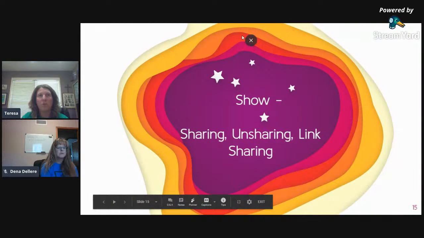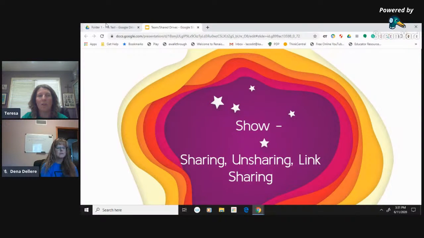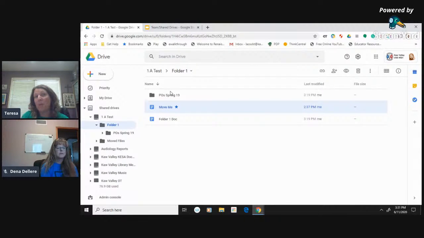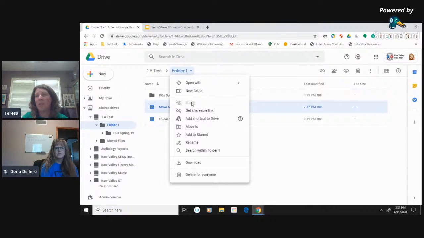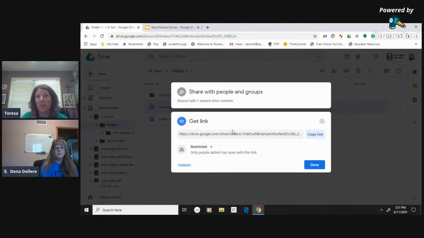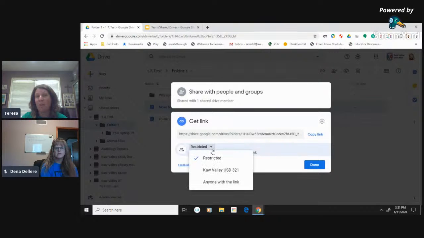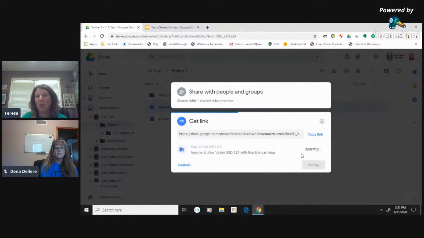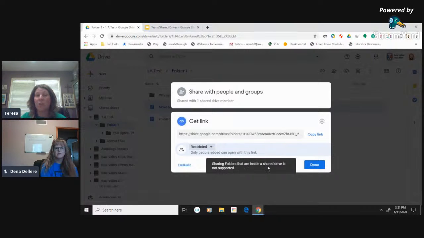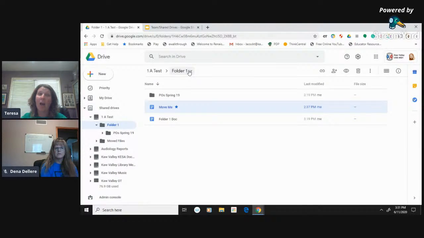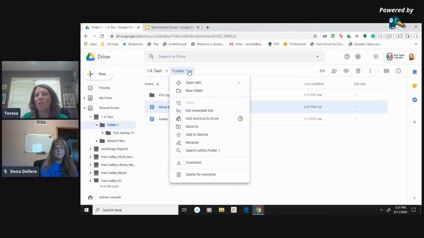Okay, so now we'll show sharing, unsharing, and link sharing. I'll show you what I meant real quick. I'm in this folder 1. If I go here, I can't click share because it's not an option. I can click this get shareable link, but I just want to show you that it doesn't actually work. If I pick any of these things here, it tells you sharing folders that are inside a shared drive is not supported. Since that shows up now, I have wondered if maybe they are going to add it at some point. But right now you can't share that folder.